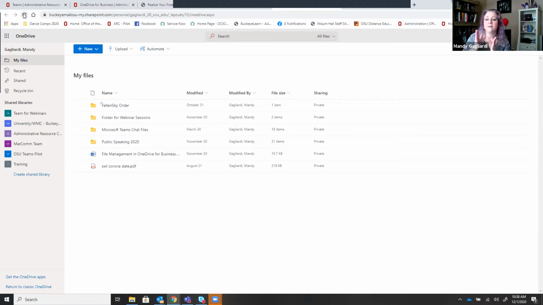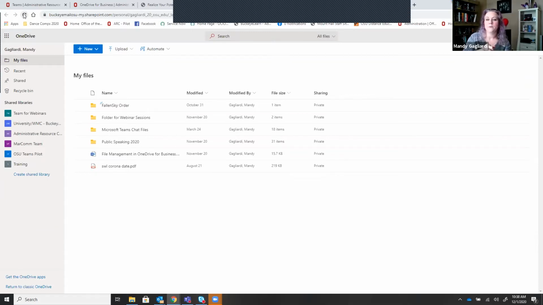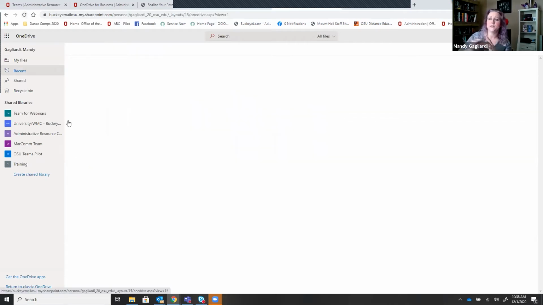All right, so back in the web interface. When you log in, your navigation is all on the left-hand side of the screen, following the same pattern as all of the other Office 365 web products. You have My Files, which is your default view. This is where I can see all of the folders and files that exist in my OneDrive. Under Recent, we can see files that you have recently accessed or have been recently shared with you.